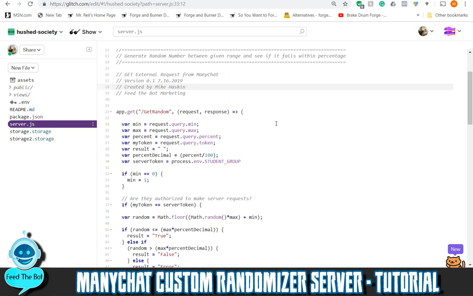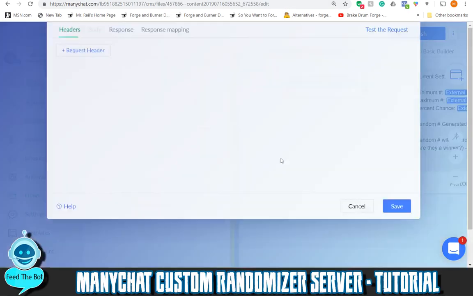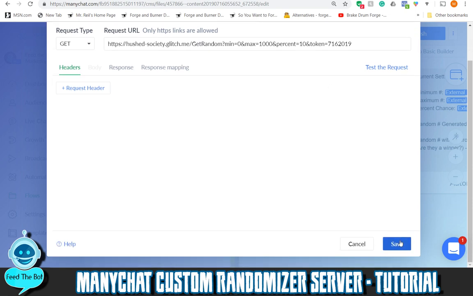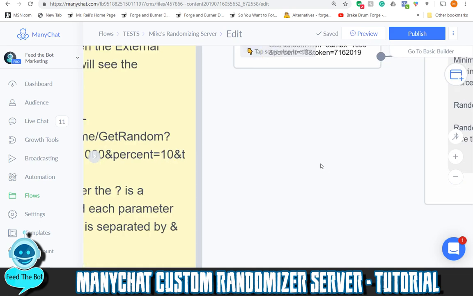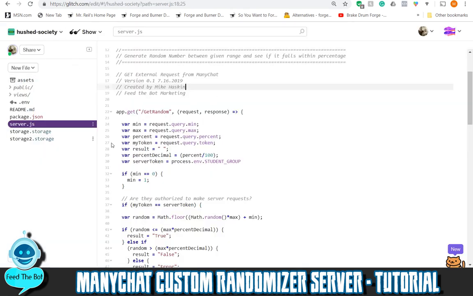So app.get, because this is a get request. Remember when we go back here, if you look in your external request, it's a get request because we're sending information to it and we want to get a response back, right? If we wanted to send a response to them, we'd use a post, but right now we're using a get. Okay, then it says /get random.